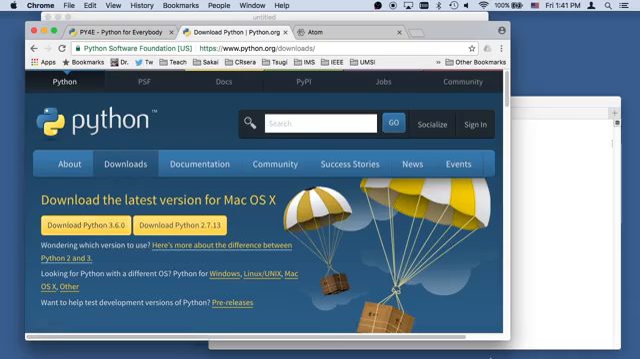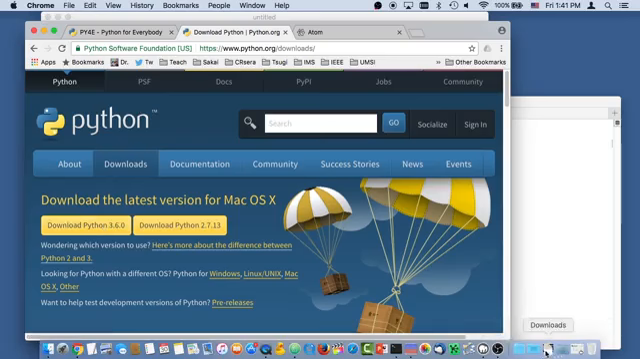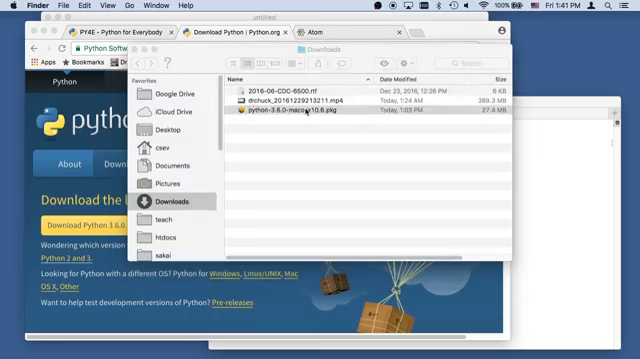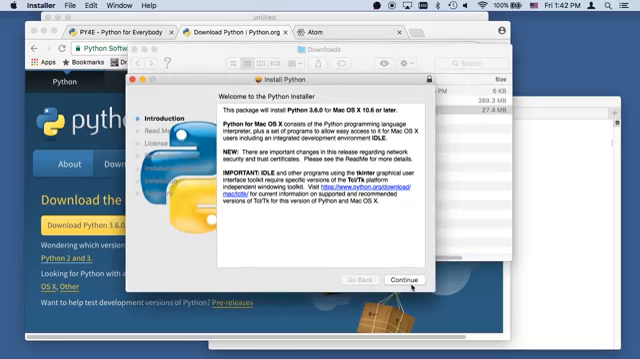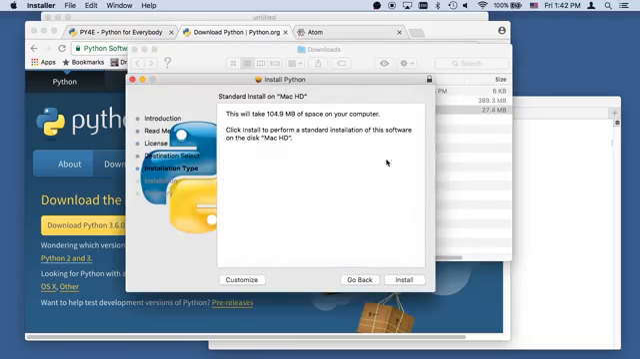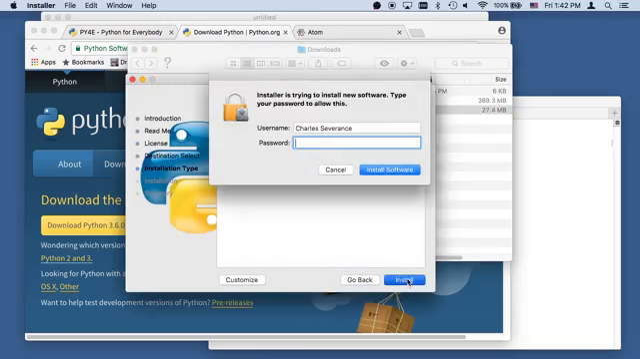You click here, and I've actually got it sitting in downloads already because I always do that. And so I'm going to install this. There is the installer. I'm going to say continue, continue, continue. Of course I agree. I read all that really fast, and now I'm going to install it.